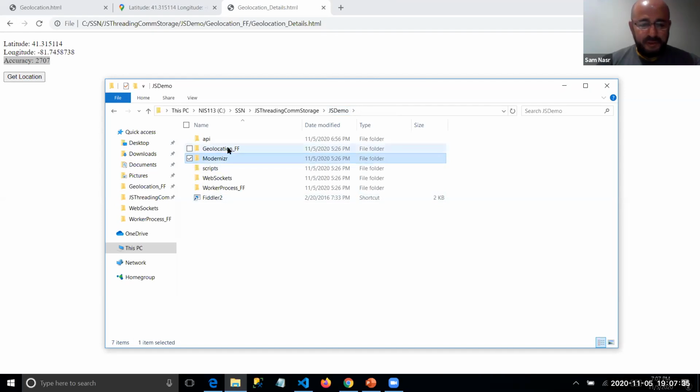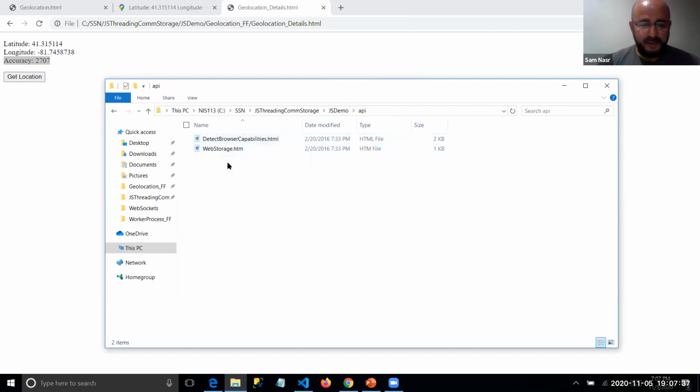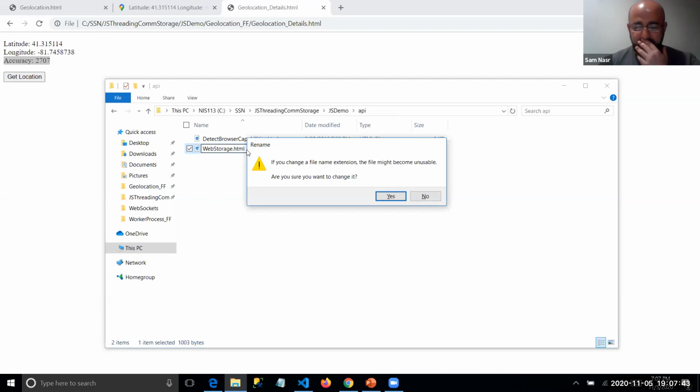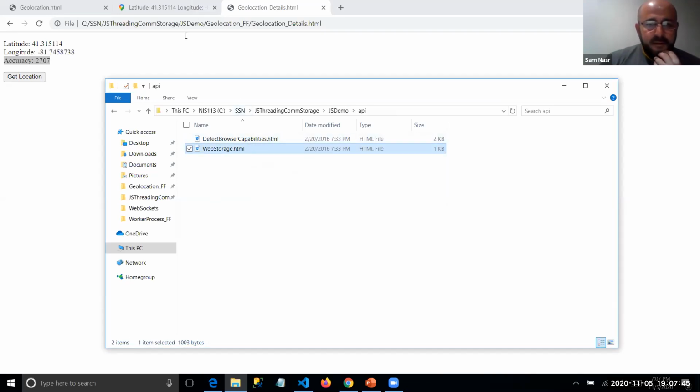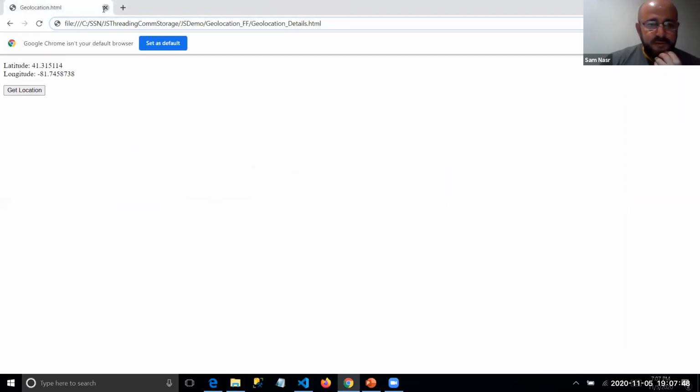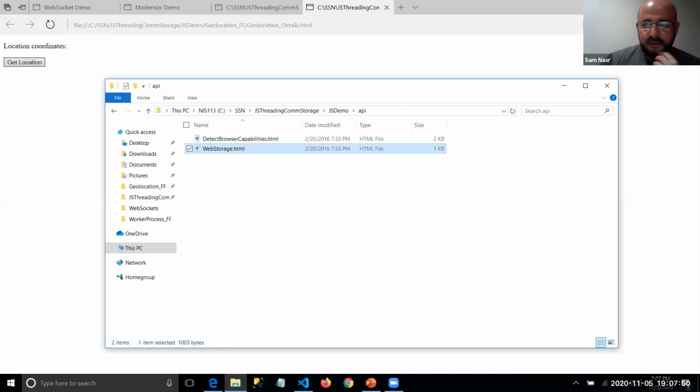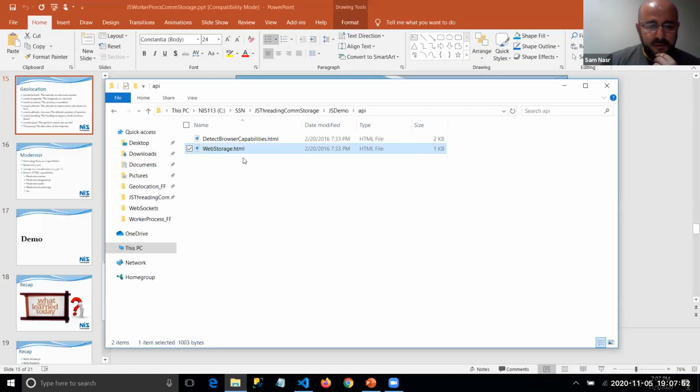Okay, we talked about geolocation, Modernizr. Web storage, last but not least. All right, let's close down some windows. And let's close that. And let's take a look at web storage.